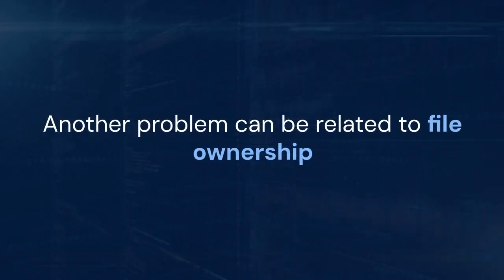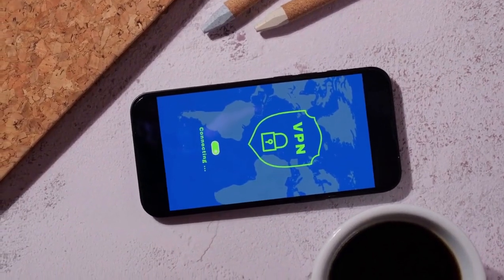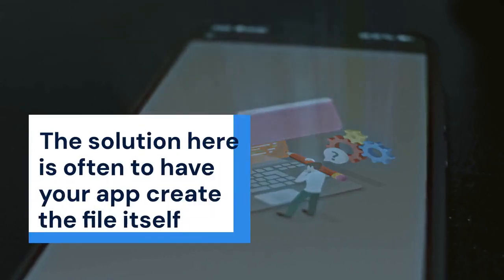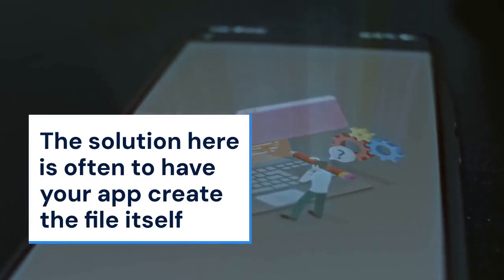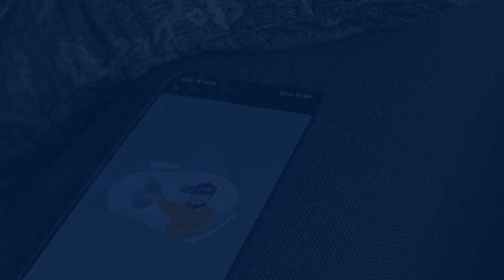Another problem can be related to file ownership. If the file was created by another app or user with different permissions, you might not be able to access it. The solution here is often to have your app create the file itself. Then it owns it and has the correct permissions.